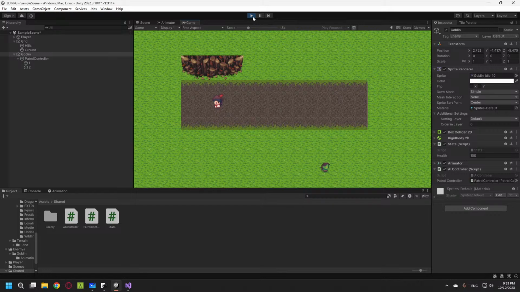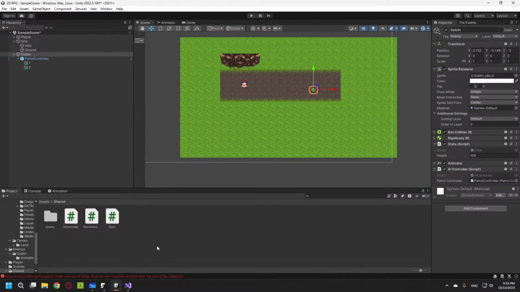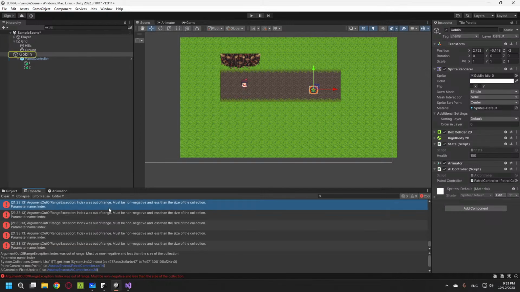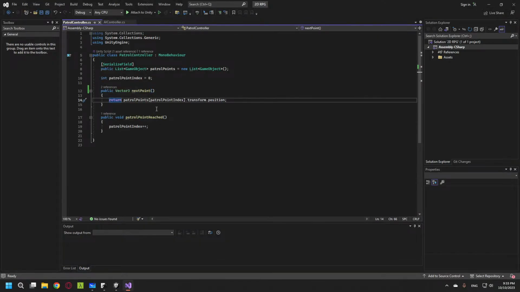Come on. So you're getting there, but you're not going up. Why aren't you going up? Argument out of range. Oh, where? The transformable position. So I got an array of 2. The third one I would get.